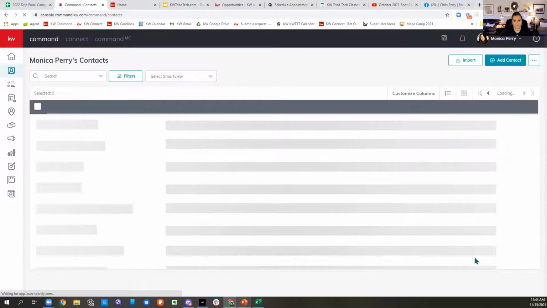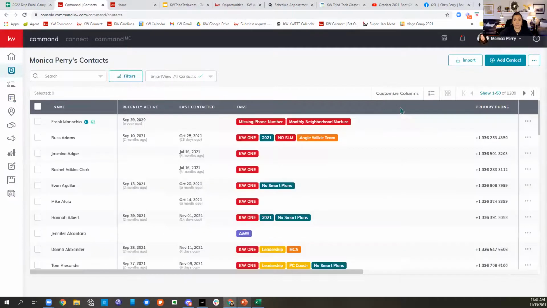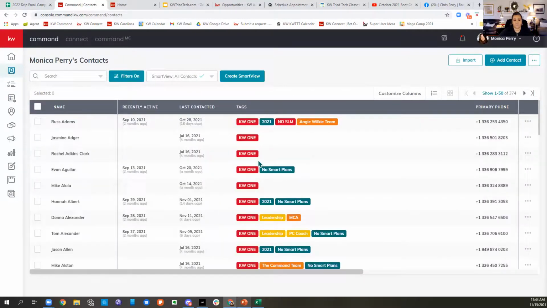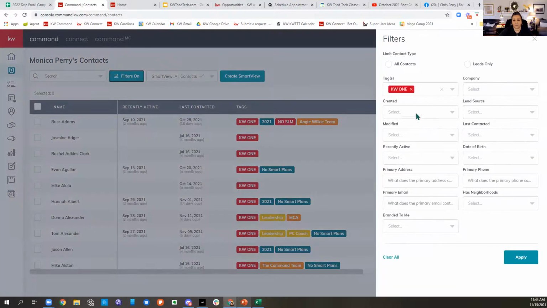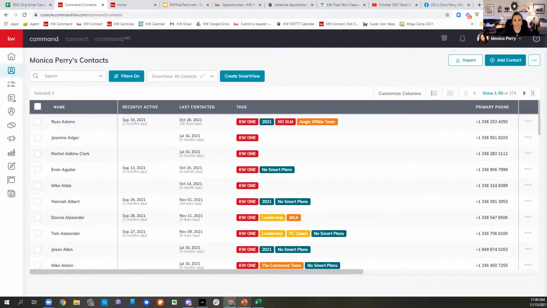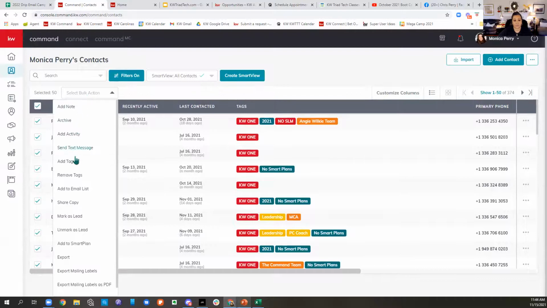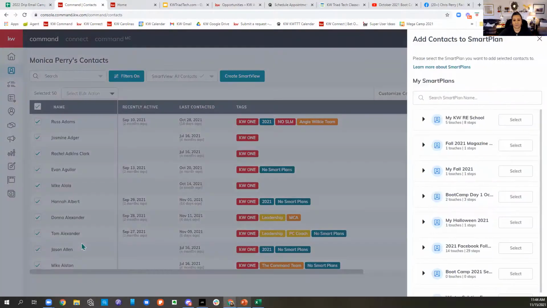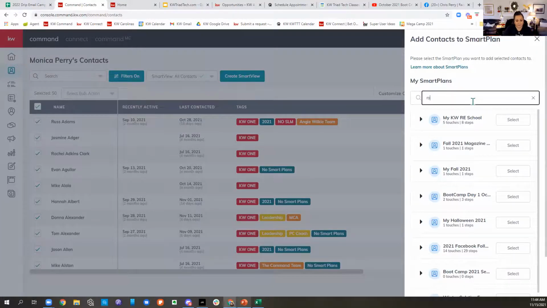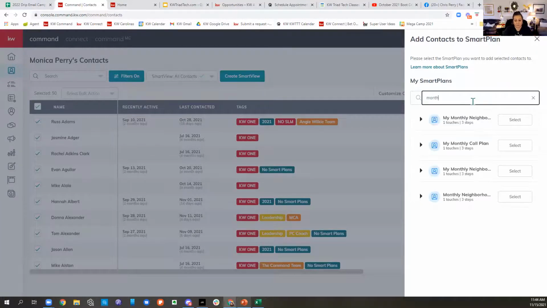Okay. And I could say, okay, I want this tag. I just filtered. You could also click the filter button to search by different ways here, or you can click on the tag itself and get that pared down list and say, I want to select all 50 of these people, bulk action, add to smart plan, monthly neighborhood is what I'm searching. And there it is. I could click select.